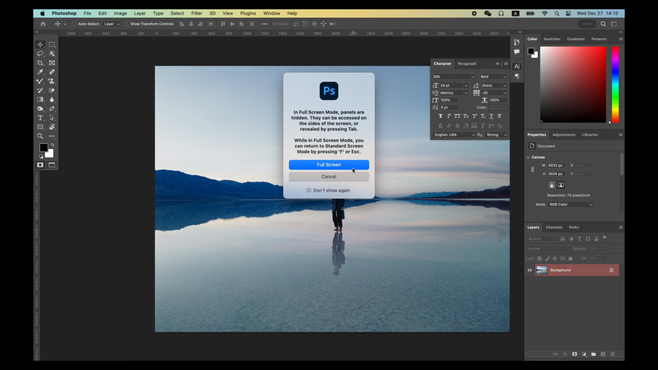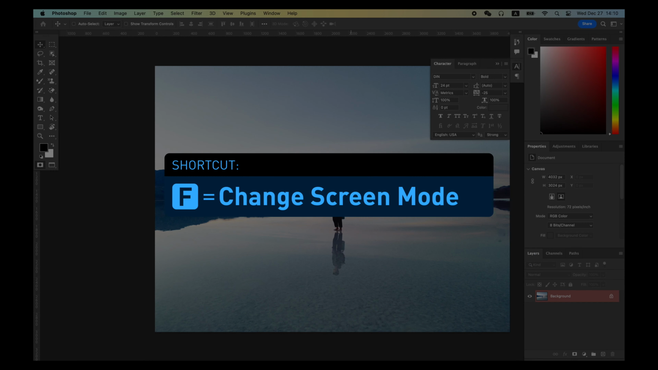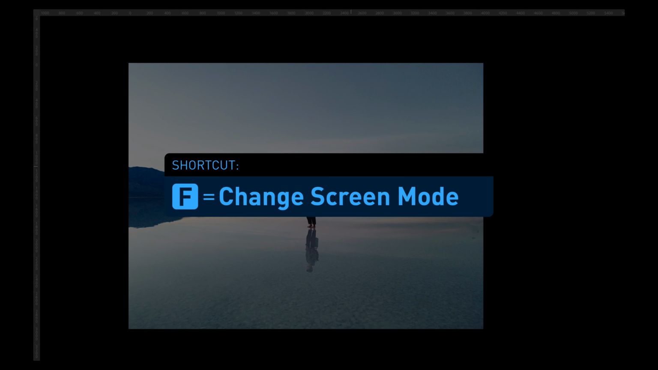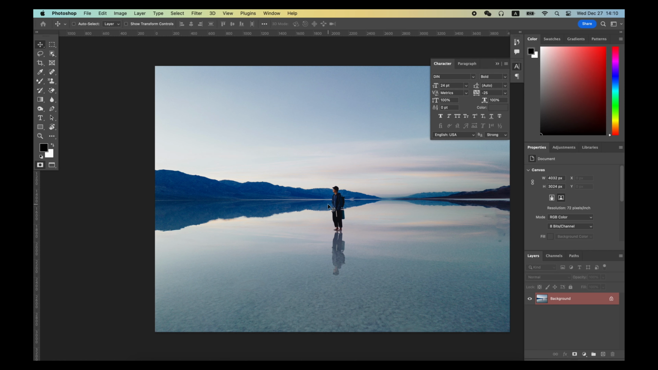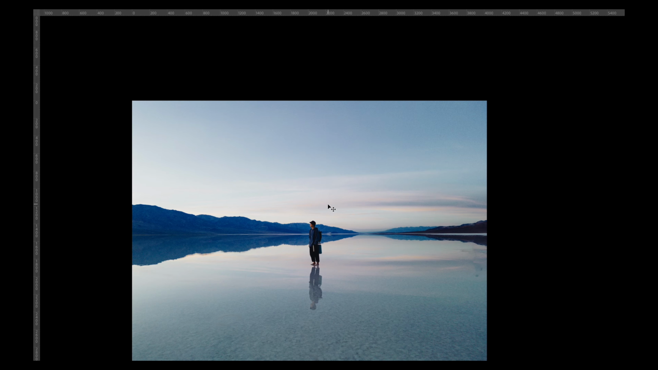Application frame is for the entire Photoshop frame. You can show or hide the entire frame. You can try the shortcut F. This way you can hide the whole application frame to get a better view of your images.